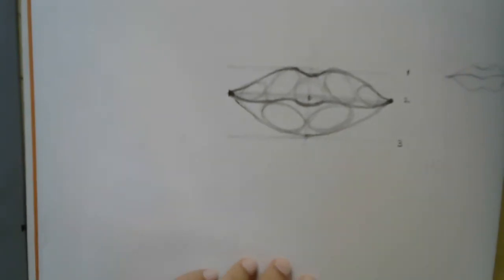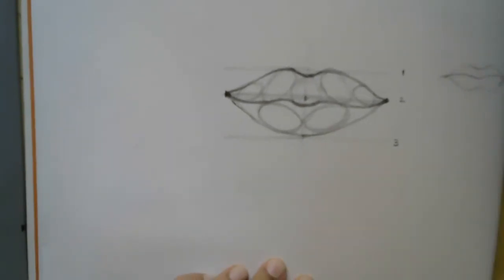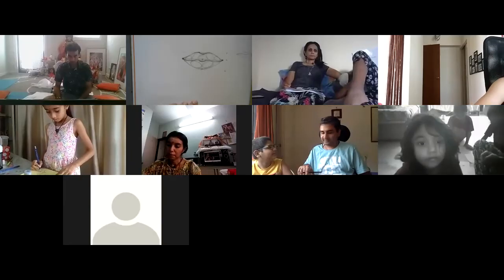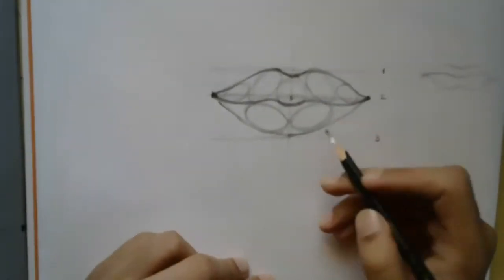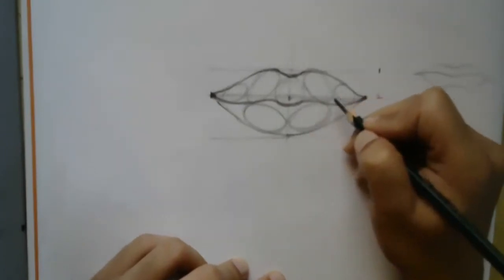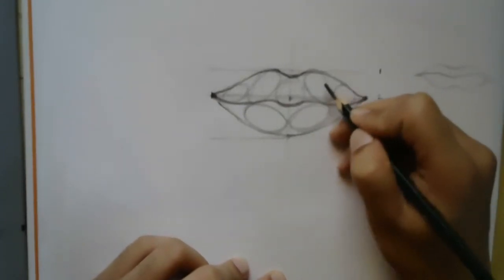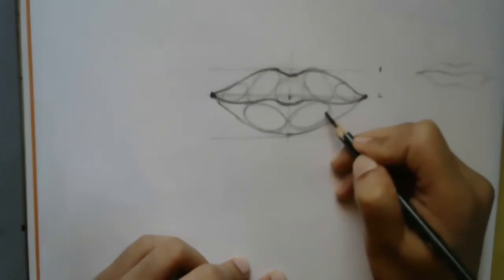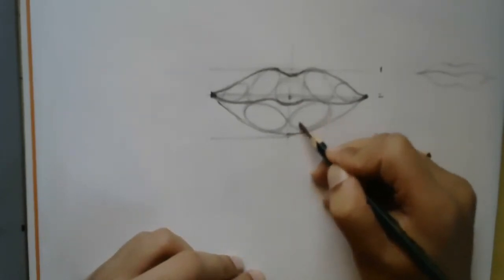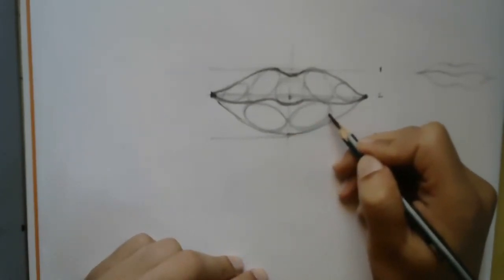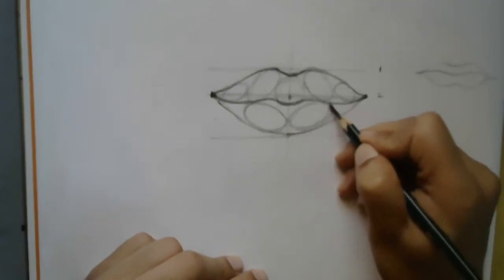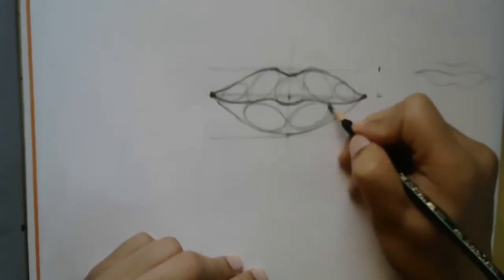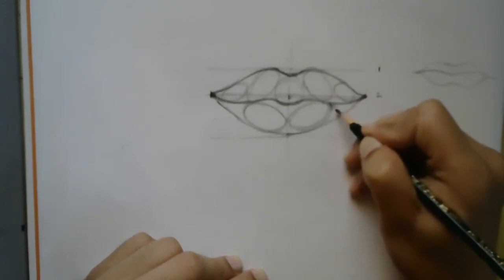Great. So next, what we are going to do is just shade around these spheres. Each of these you can assume as one sphere, which are like some muscles of the lips. So you can assume them as one sphere, and the lips you need to shade in this direction. So the lip shading has to be something like this.